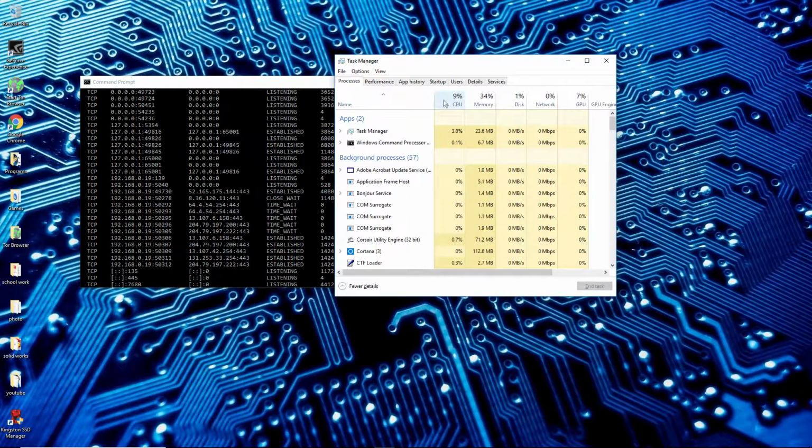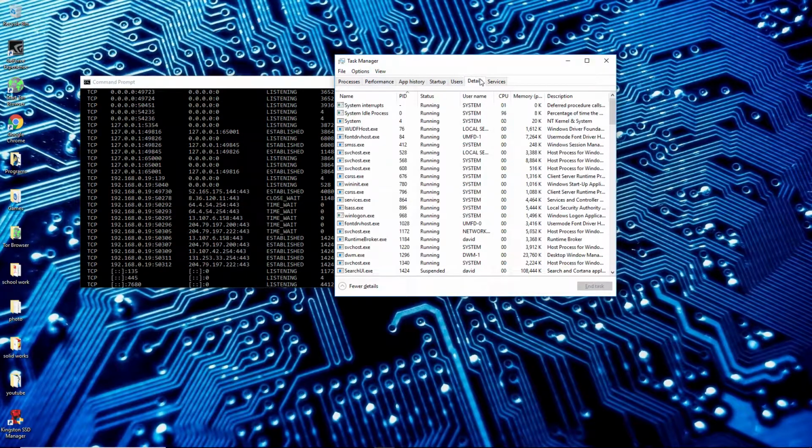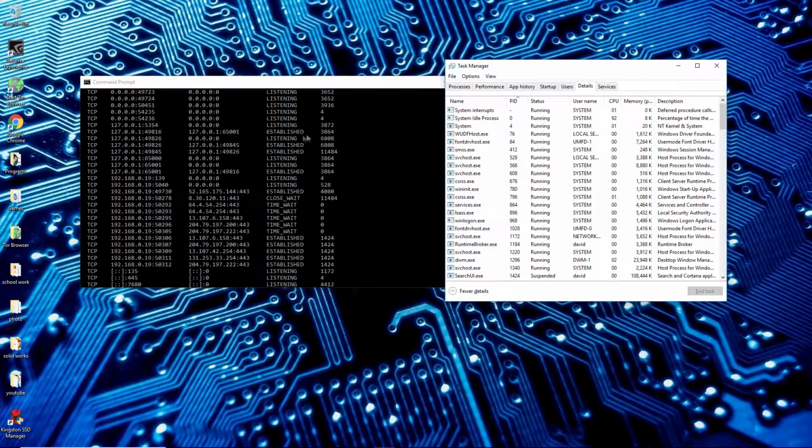Now for Windows 7, I know you need to go to Startup, View, select columns, and check mark the PIDs, and it'll start showing you all the PIDs for everything that's there. For Windows 8 and 10, all you have to do is click Details, and it has all the PIDs right here. So now let's get one and double check to see if it's safe or not.